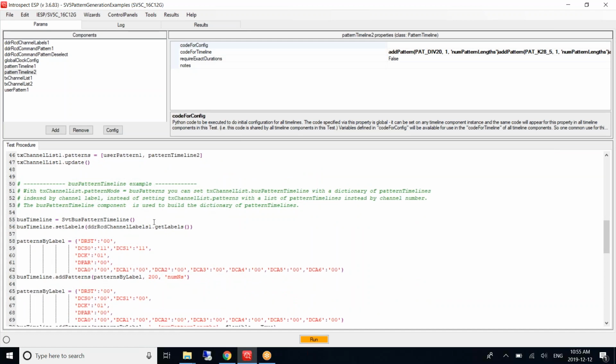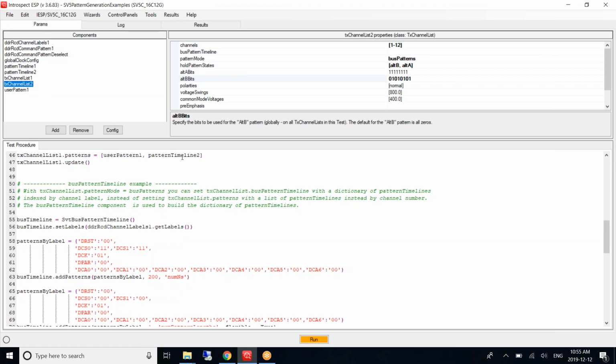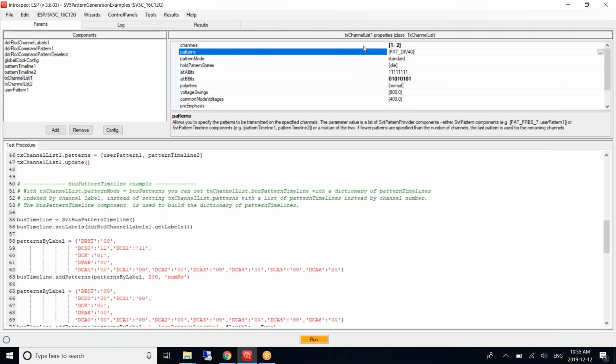Now the next example is essentially the same thing as using pattern timelines, but it's a wrapper on top of pattern timelines. Instead of specifying a pattern timeline for each channel indexed by the channel numbers, so setting a list of pattern timelines here in the channel list, you can use this one. Normally in regular mode, you would specify a list of the pattern timelines here in your channel list, and you would put one for each channel number you have.